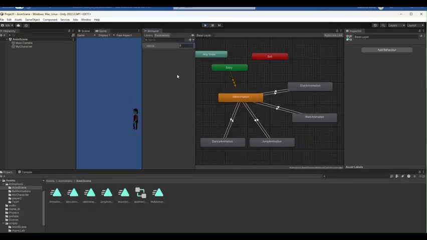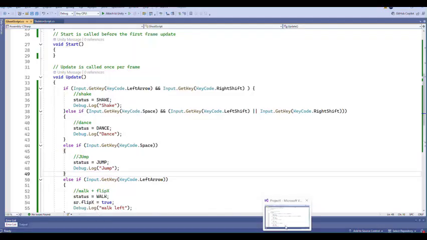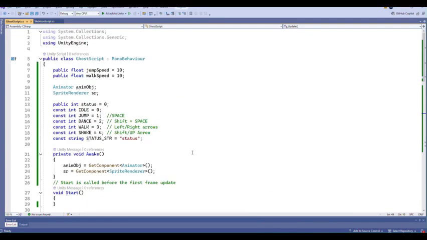Okay, having said that, now we are ready. So this is the animator controller that can be used in a script. In your character, you can add a script, ghost. I prepared my own script, pre-advanced, and let me show you what exactly we need to do here.